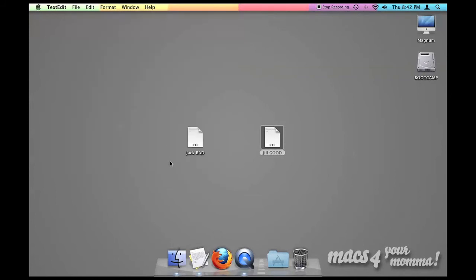So that's essentially the difference between Save and Save As. I hope that you learned a couple things there, and I hope that you can now know exactly what to select.